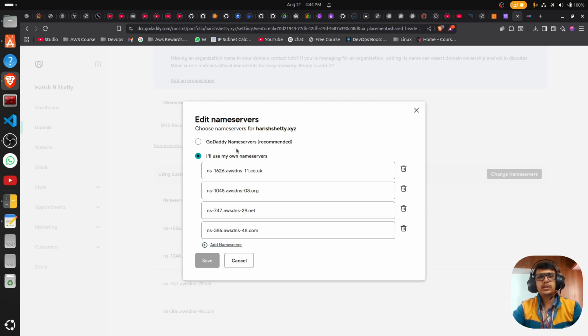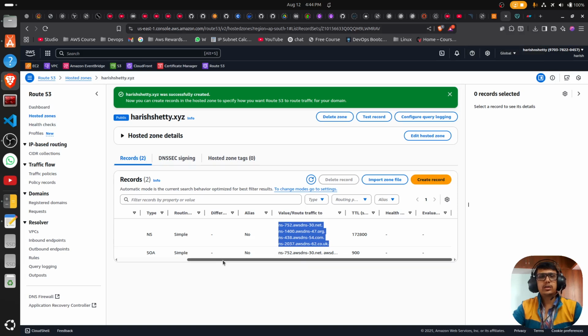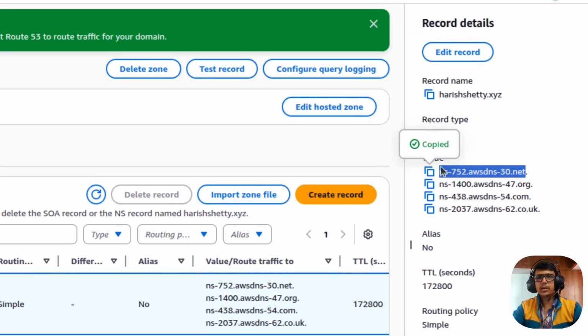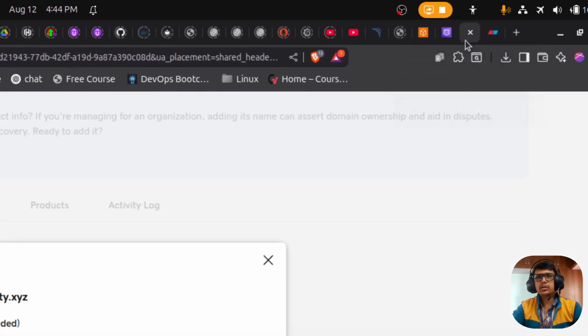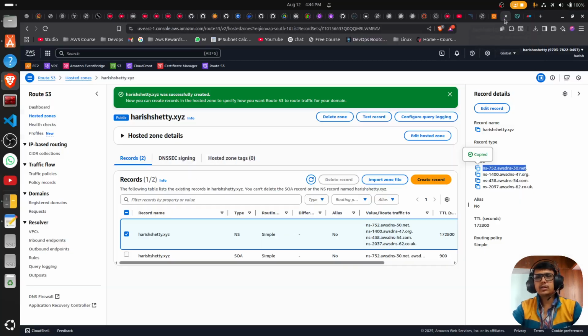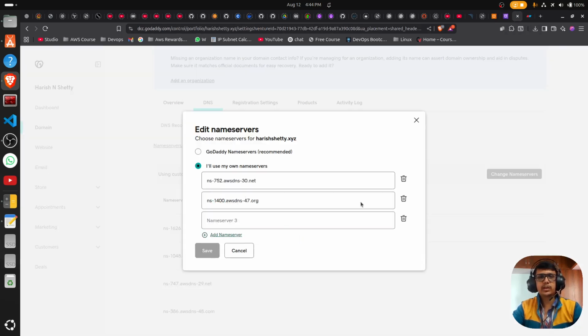Actually, I did this previously, so I am deleting everything. I will use my own name servers. Select this option, select this record and copy it one by one. Copy, come back to your domain and paste it. Repeat the same thing until all the name servers are added in GoDaddy.